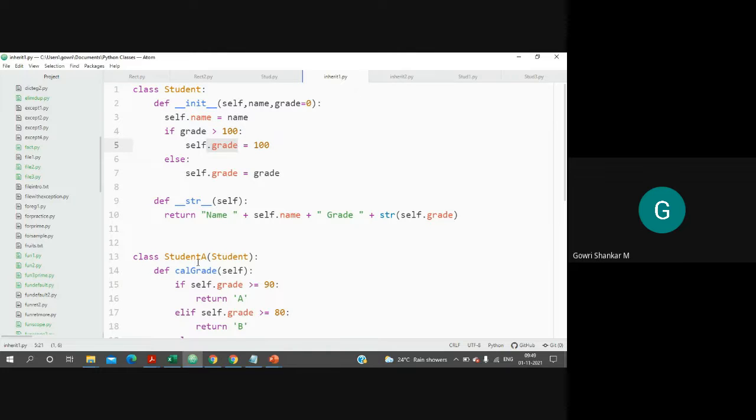Okay. And then from Student, we are defining one more subclass of Student, which is called StudentA. So StudentA is a subclass of Student. How will you define a subclass? You have to say this is the class name, and then within brackets you have to say what the superclass is. So the superclass is Student. So this is a superclass and subclass. Now we have defined StudentA as a subclass of Student.